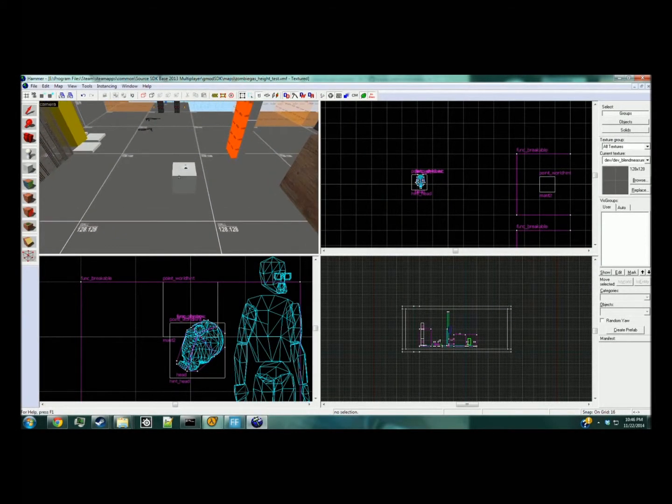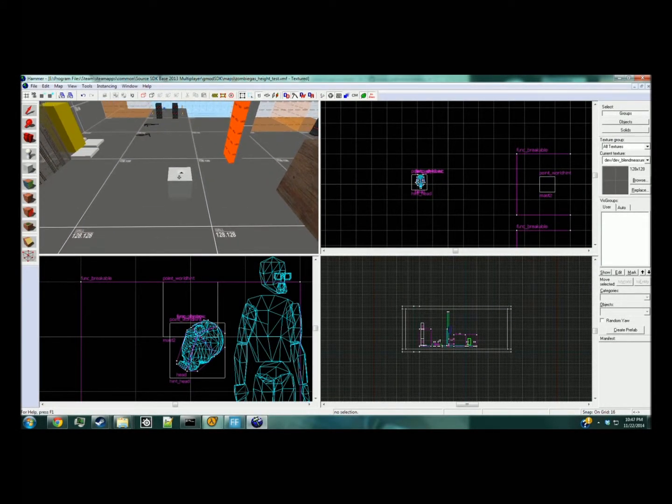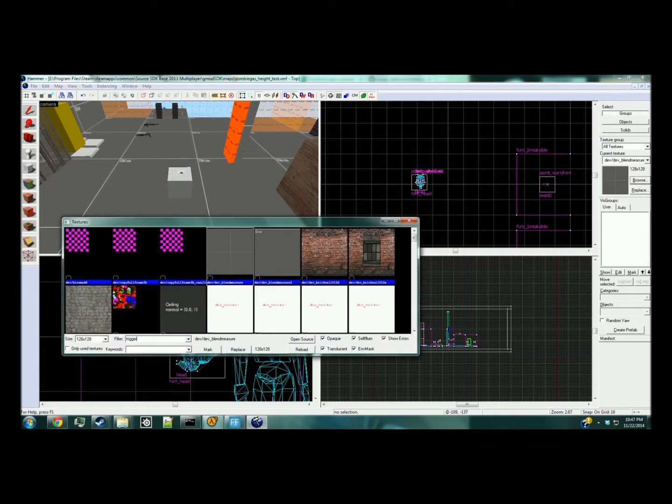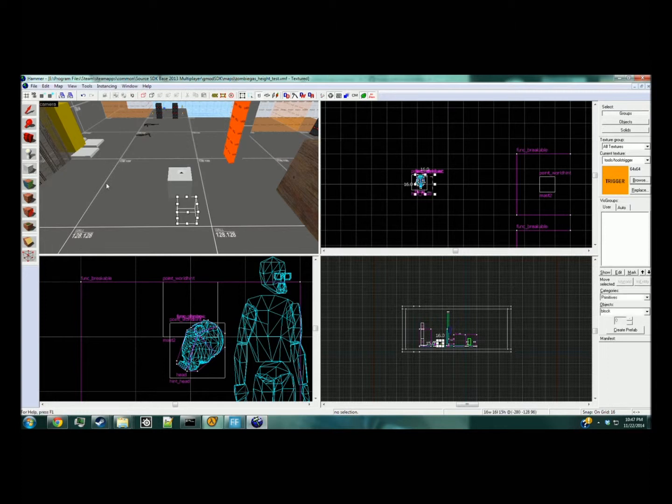Okay, I'm going to show you how to make a teleporter with multiple exits, randomized each time, or not random, depending on what you need and how you're going to do it. So we're going to start with making a teleporter, so we're going to grab our trigger texture.